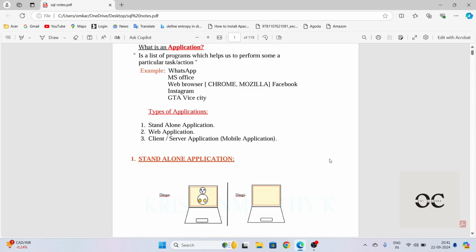When we come to applications, we come across three different types: standalone application, web application, and client server application. A standalone application is a kind of application which needs no external host or external data to be fetched. It is completely single-system based, performing all operations within the local host itself. It does not need any server or external ports to be accessed.